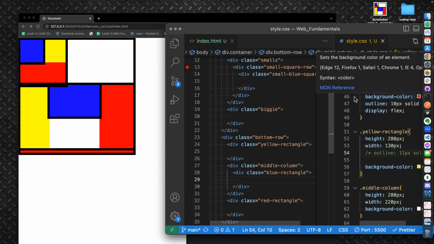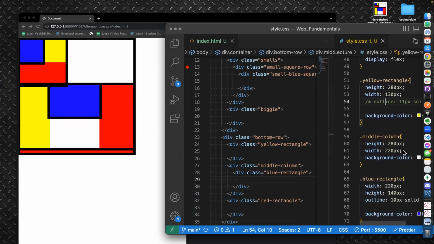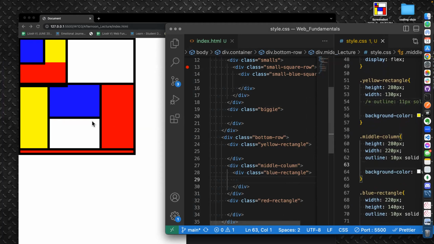Bottom row. This red rectangle needs to have. Oh, you know what? The middle column here also needs an outline. Middle column needs an outline. Let's add an outline there. There we are. Okay, so this is almost done. We just need to add the outlines to this area here. And this bottom we need to fix.